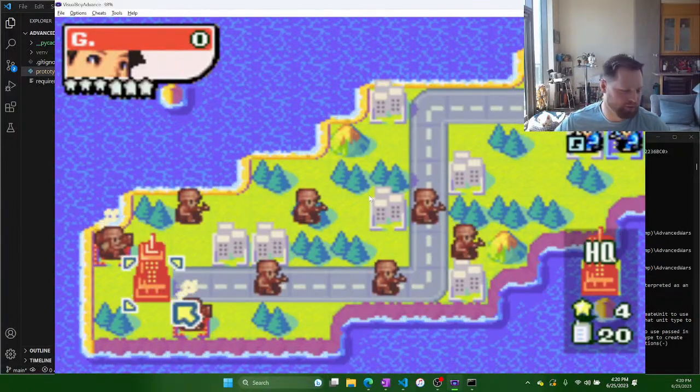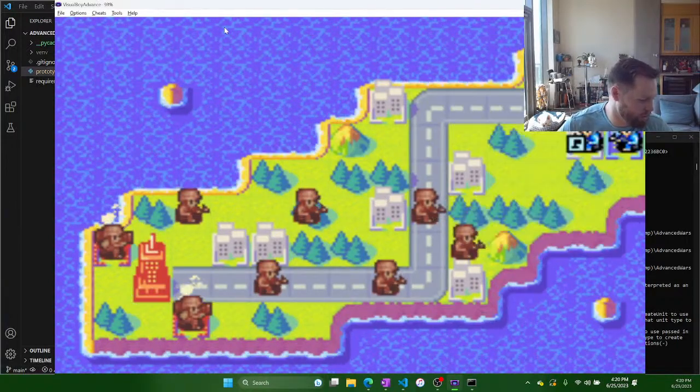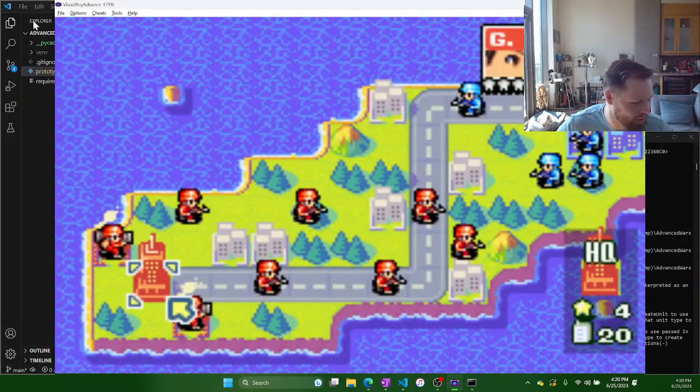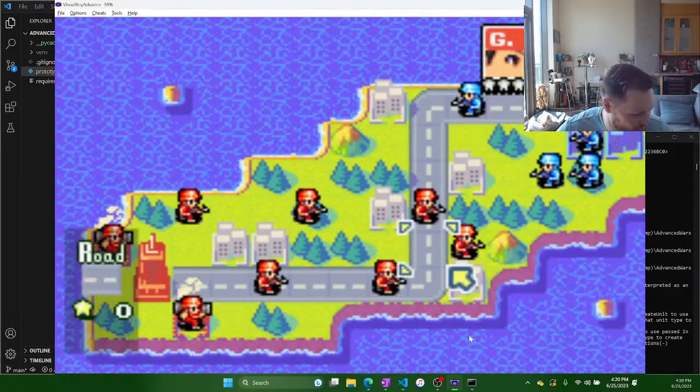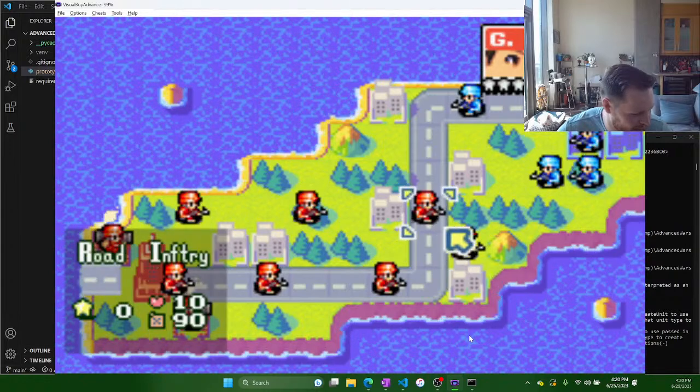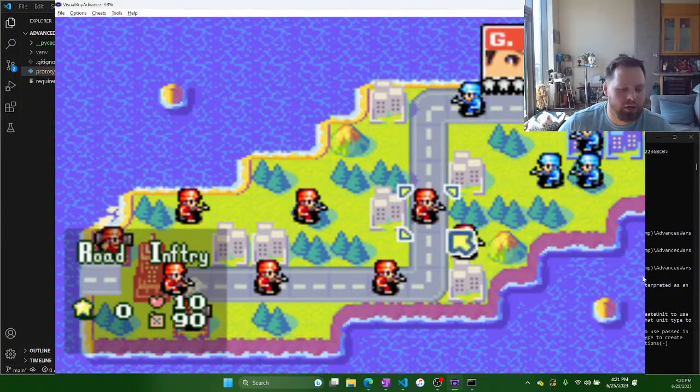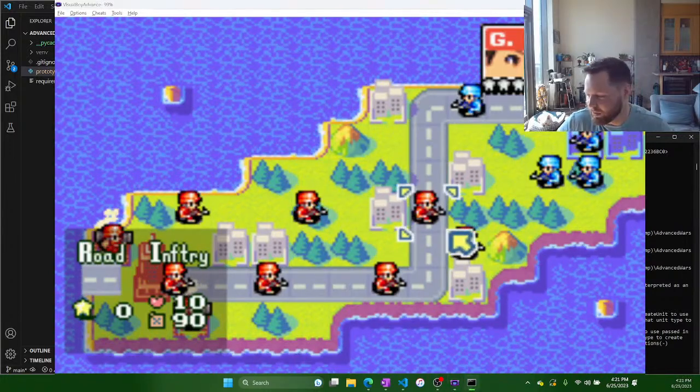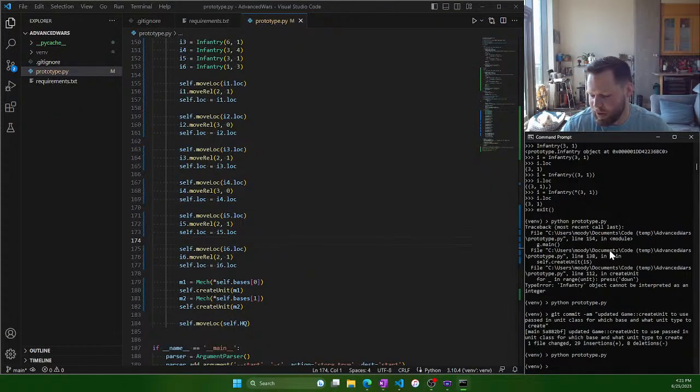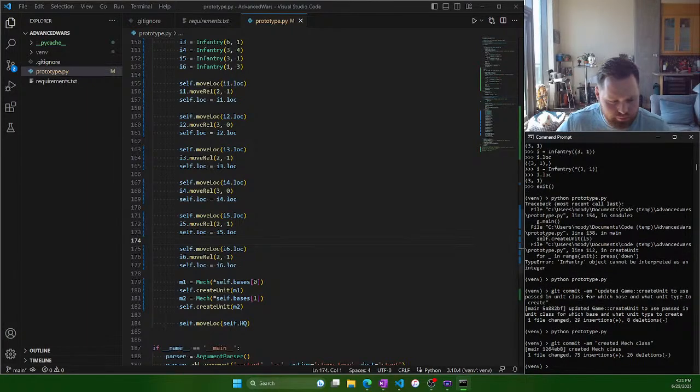Nice. Perfect. All right, so let's end this. So here, we are at the point where we could engage these units, but we don't know how to do that. And so we might have to quit. But first, let's switch back over. We'll go git commit -am "created mech class". Okay.